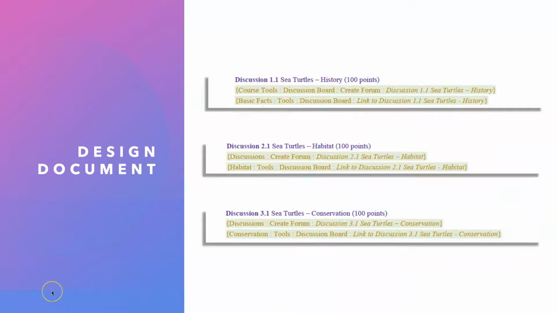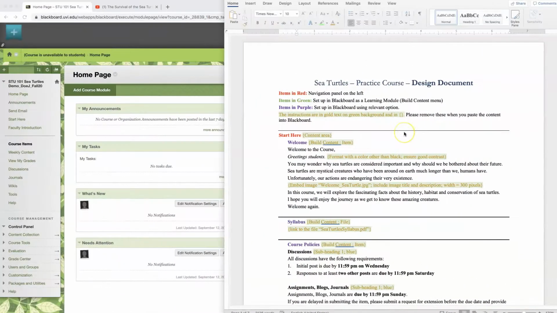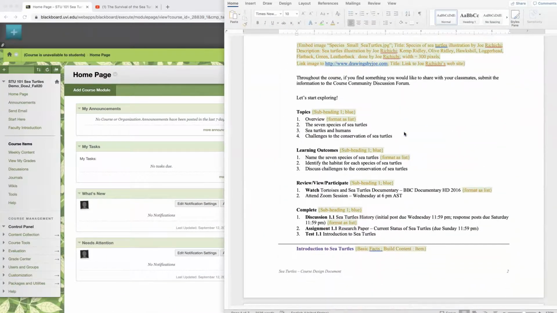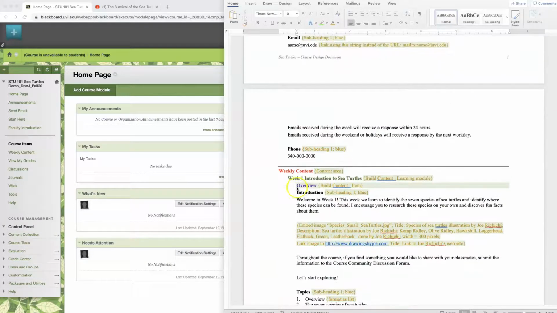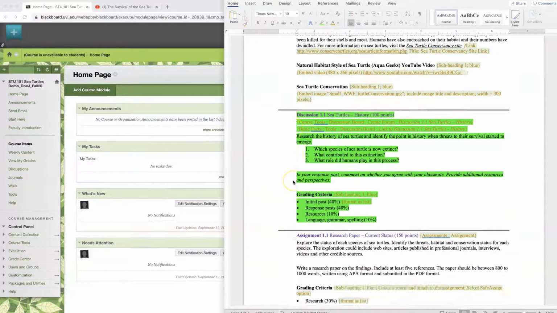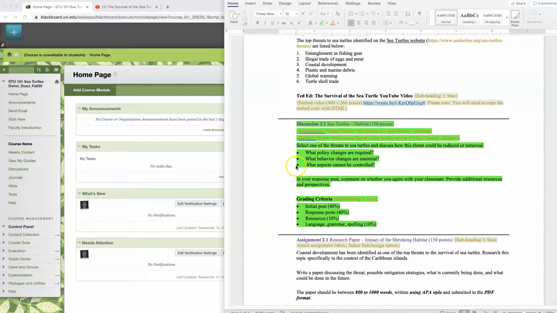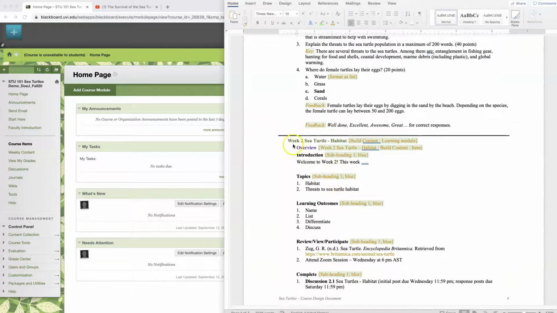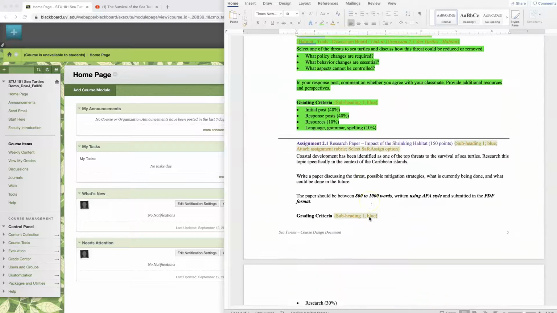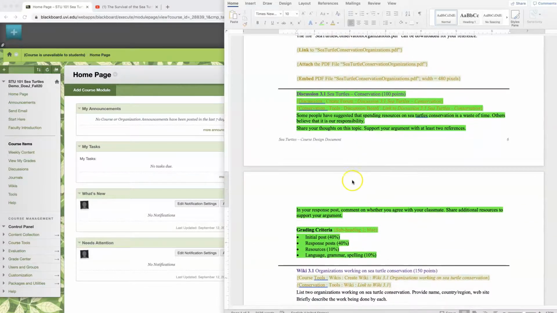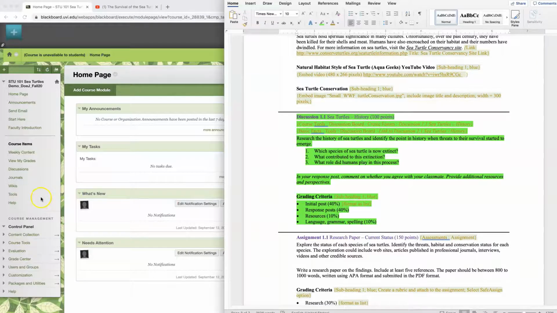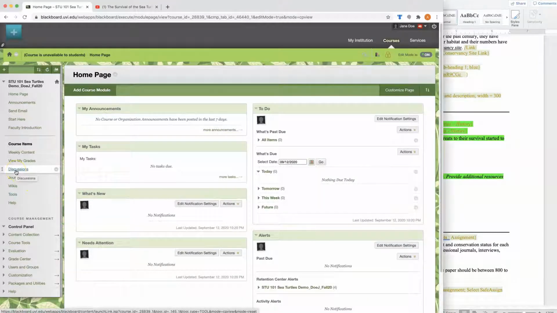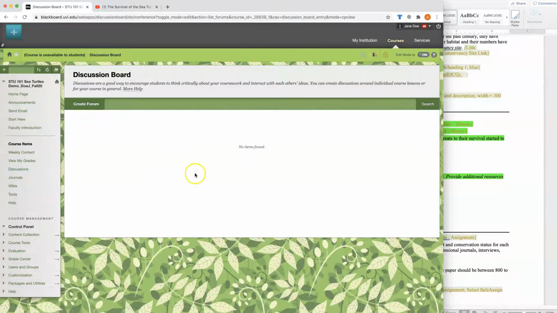So let's get to the course now. So here's our design document. And as you can see, discussion 1 is part of the learning module for week 1. Similarly, there is a discussion 2, which is a part of the week 2 learning module. And then the same structure for discussion 3, which is a part of the week 3 learning module. So first thing we do is we go to the discussion board. So clicking on discussions takes us to the discussion board.